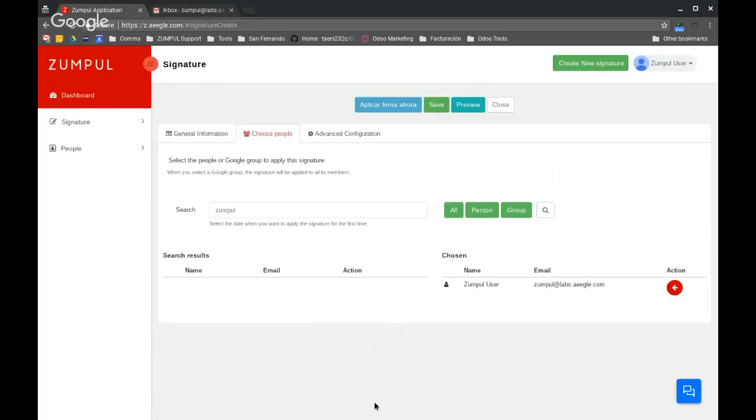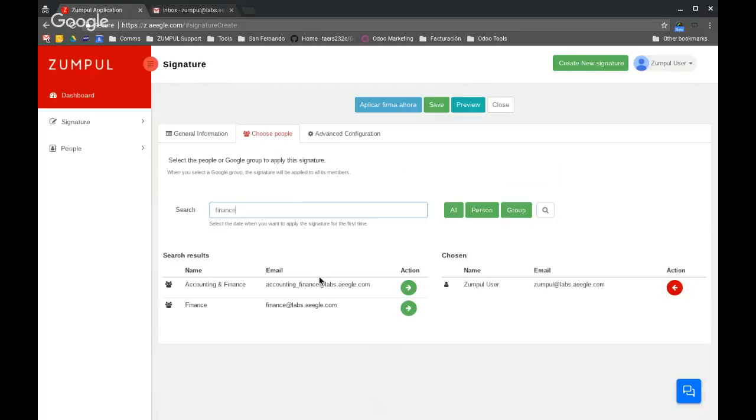And then you will only have to search here for such group. So I don't think I have a finance group. Oh, I do have a finance group. So I do have a finance group here.